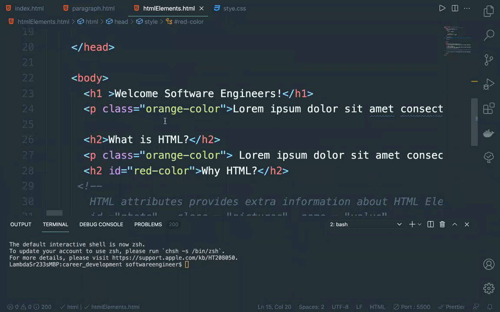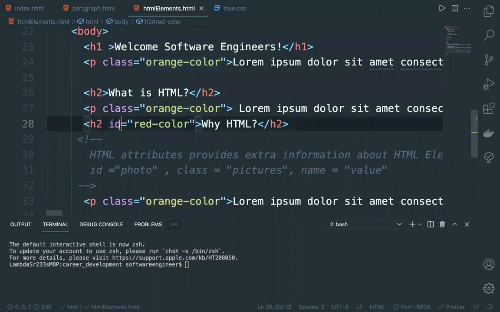Attributes provide extra information about the elements or tag, say for example class, and the value of this class is orange color. Id and class are attributes, giving extra information about these elements, okay.